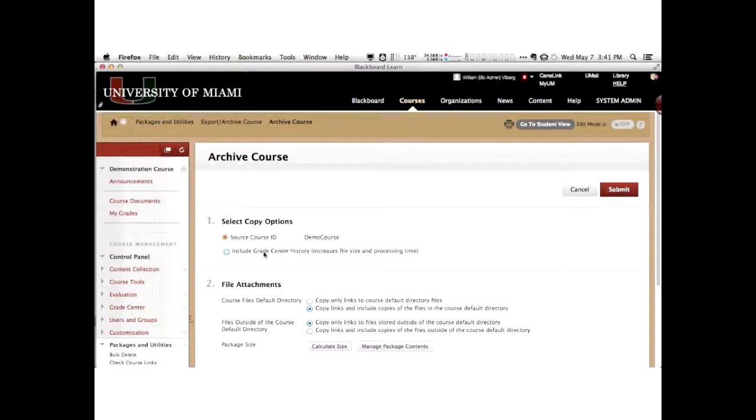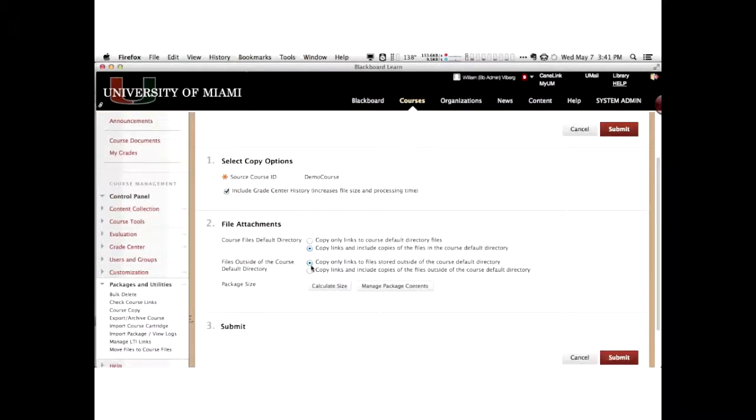In section 1, I'm going to go ahead and include the Grade Center history. I know I've got it separately, but I just as soon have it in there in my archive so everything is in one place. In section 2, I'm going to select Copy Links and Include Copies, both for the default directory and files outside of the course default directory. That means if I've linked to something somewhere else on the system, I want it included in this archive so that I can restore it too, even though it may be in my personal area somewhere else on the system. And then I'm on step 7, which is click the Submit button, either one, top or bottom.